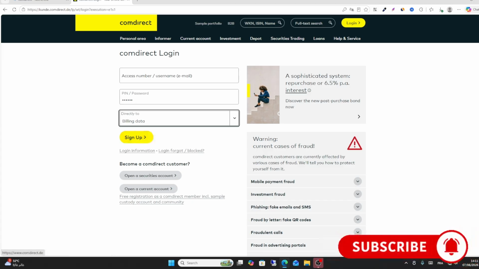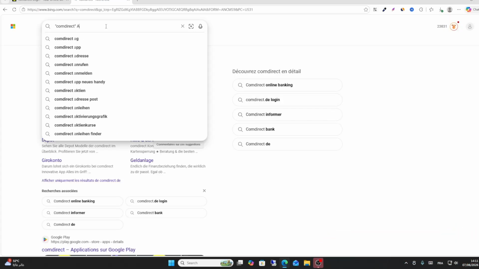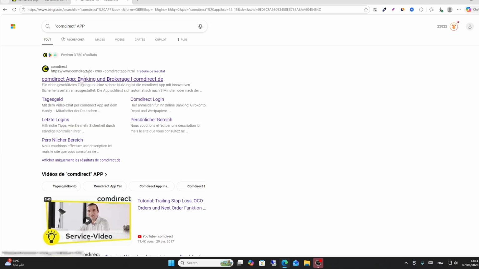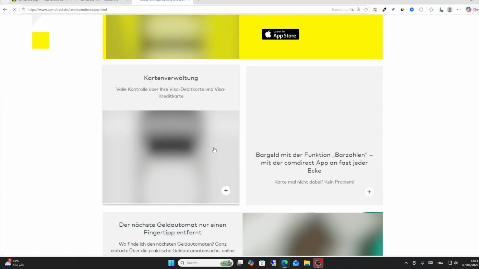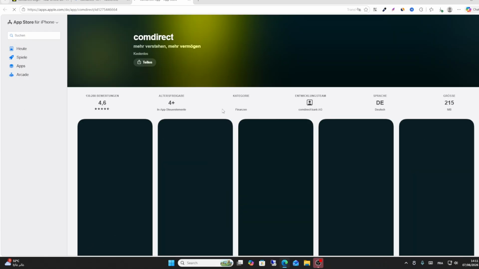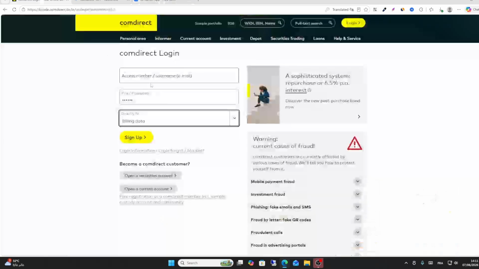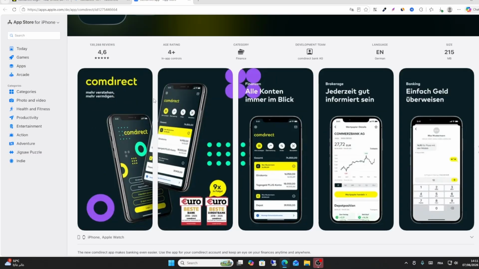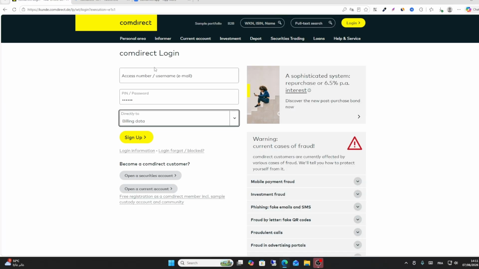This is sign up. You can use this app, download the comdirect app. You can download this app on the official website here. Just click the App Store. From the App Store, download this app and complete your login process. This is how you can do it. Just download this app and log in with your own information.